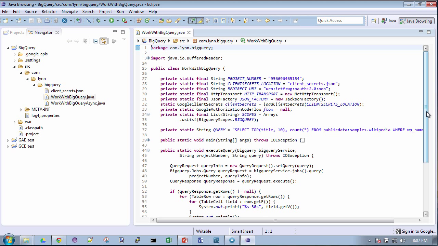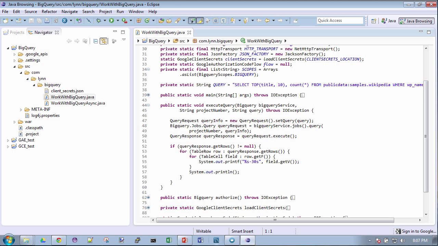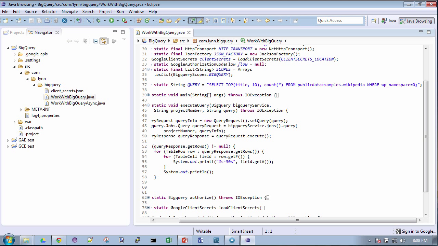So let me open this up so I can show you what that looks like. You can see you have a query request and you set the query, and then BigQuery jobs.query is your query request, BigQuery service.jobs query, and then your project number and your query info, and then you have your query response, and then you execute. And then here we're just getting the rows, and then we're just outputting the rows. And the query is, we're selecting the top title count from the public data samples.